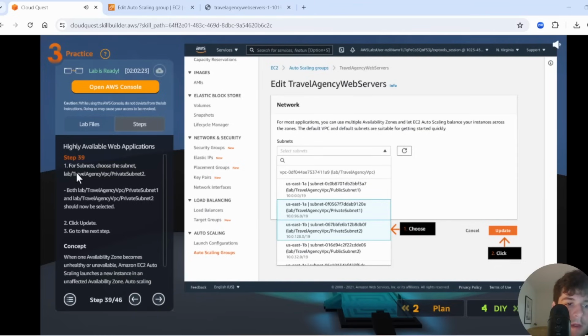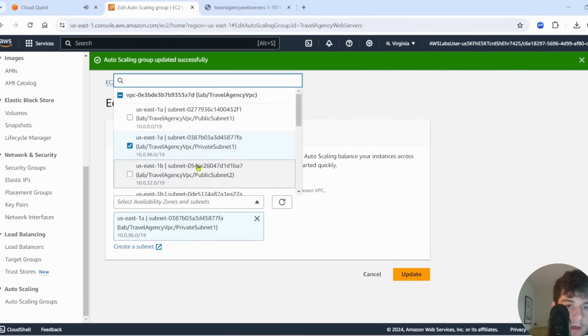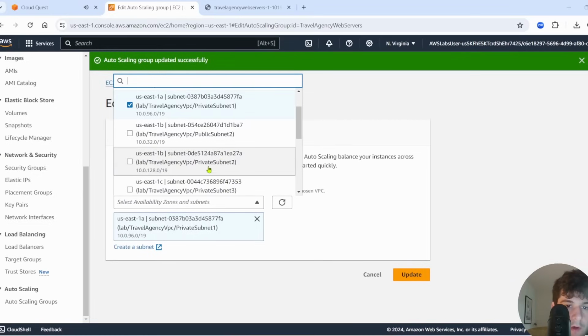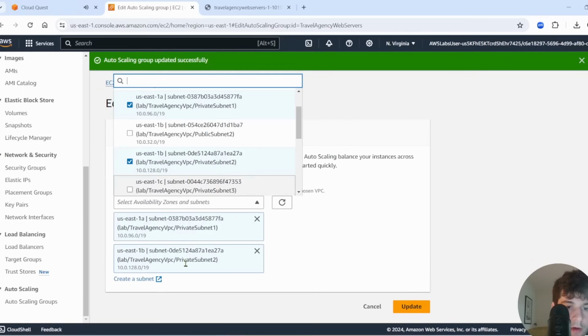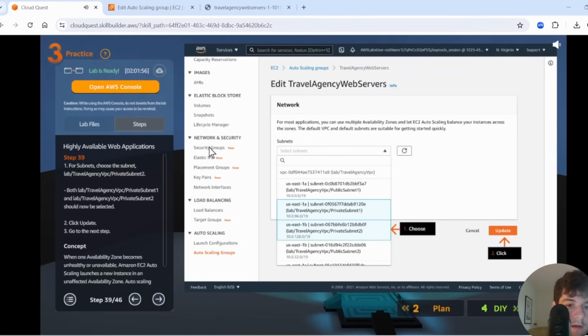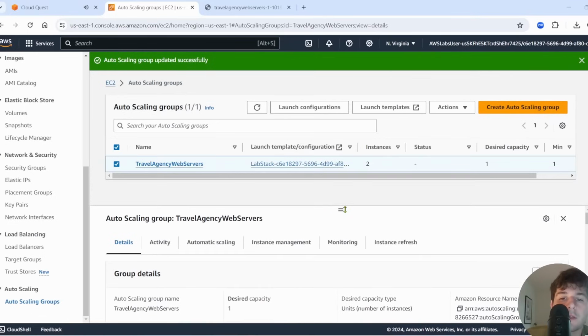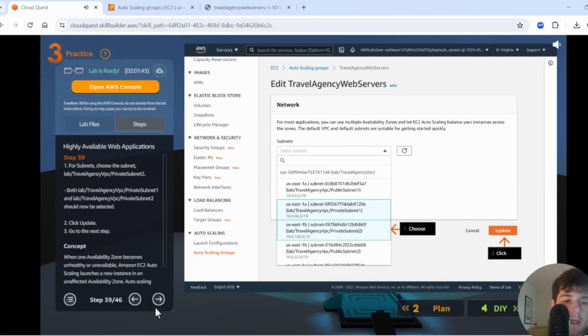For subnets, choose private subnet 2. Both lab private subnet 1 and subnet 2 should be selected. Right now we just have private subnet 1. We want to also select private subnet 2. So that's going to have both of those selected. And you can see it has that same IP. All right, so we'll click update now, and you can see it successfully updated.